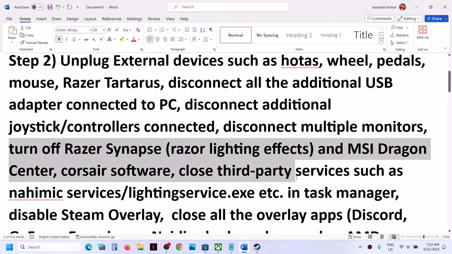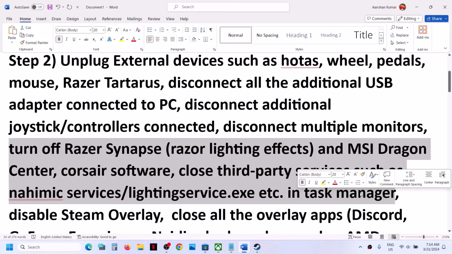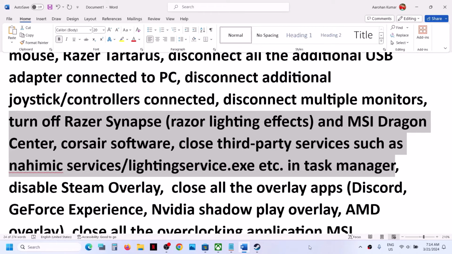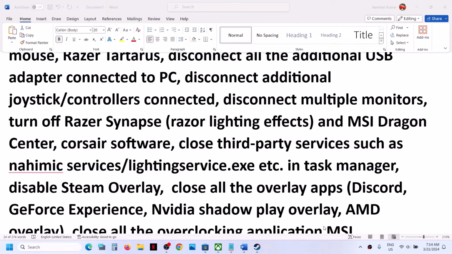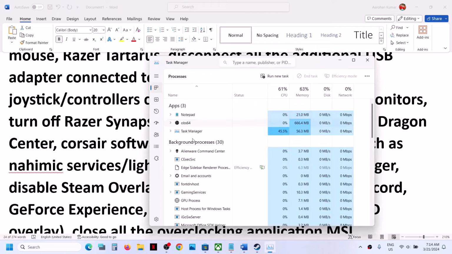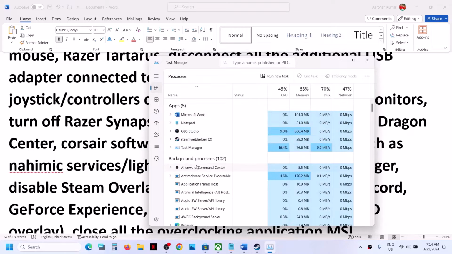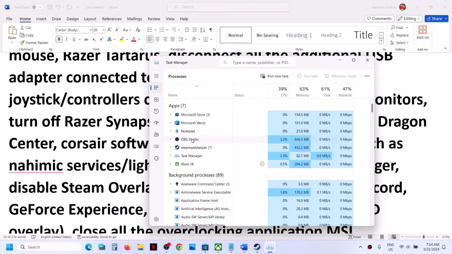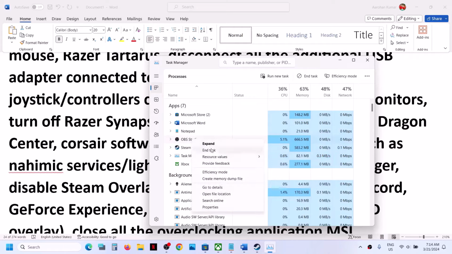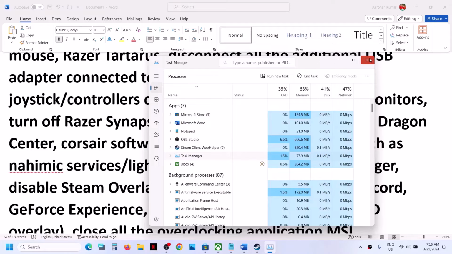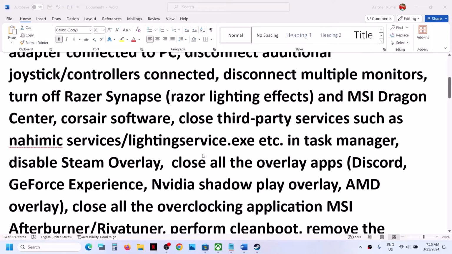If you have any third-party services or applications running, close them. You can right click on the start menu and then click on Task Manager. And if you have any third-party application running over here, you can close it. For example, in my case it's OBS. You can right click and click on end task. So if you have any third-party services running, just close them.